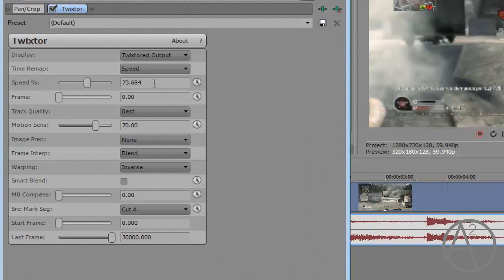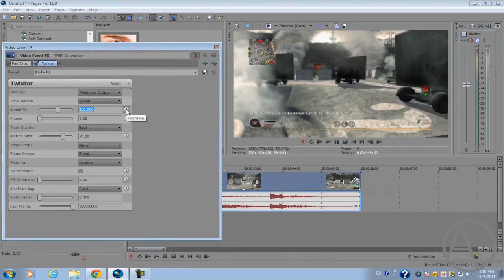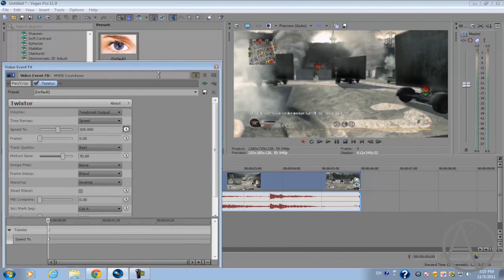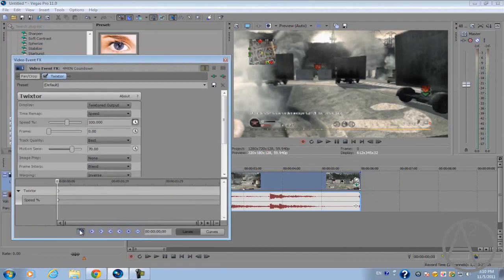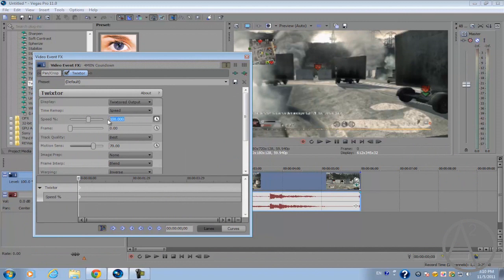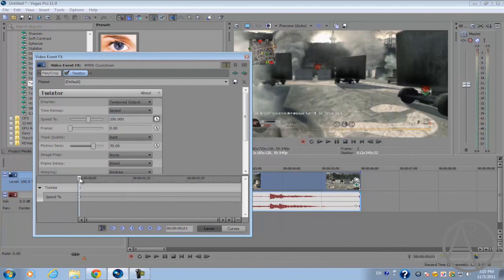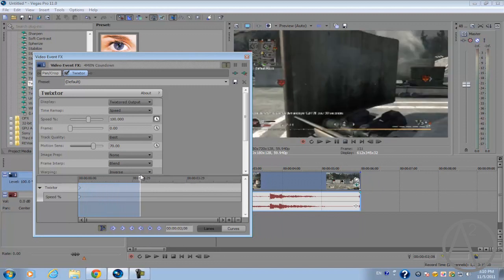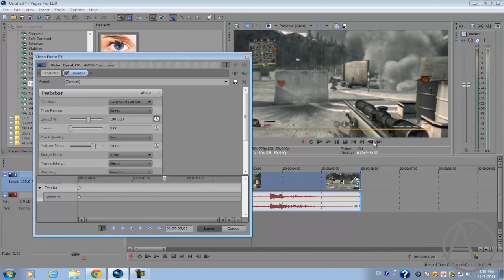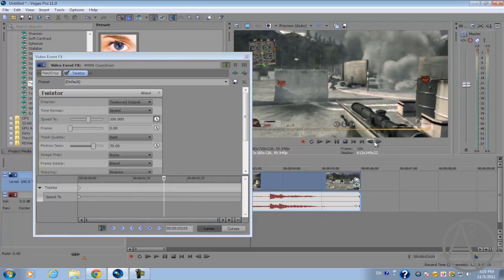Right next to the speed option, make sure you click on this little button called animate. After you've done that, make sure this little thing is selected so that your cursor is synchronized with your preview. Make sure your speed percent at first is set to 100%, then go forward to the part where you want to slow down and accurately select which frame by clicking on any of these arrow keys.